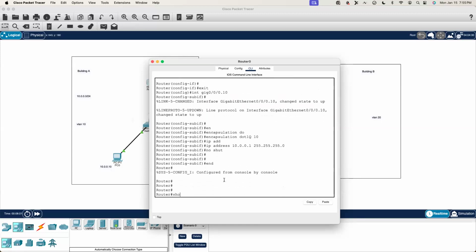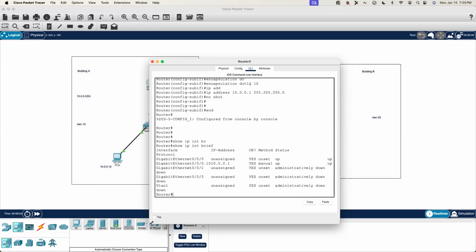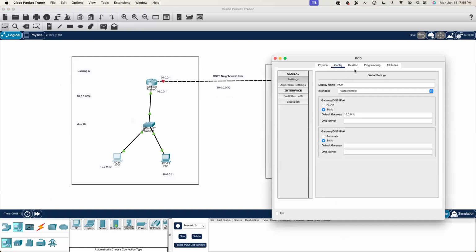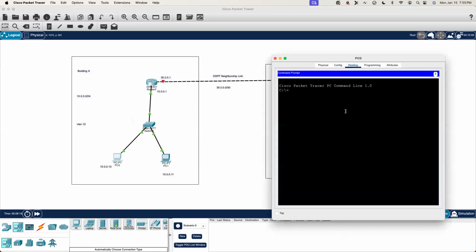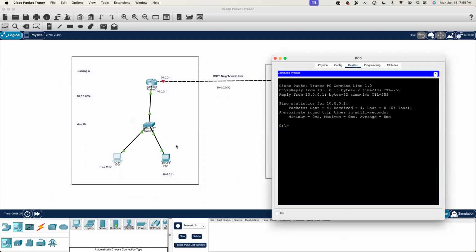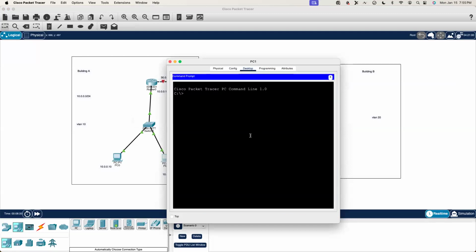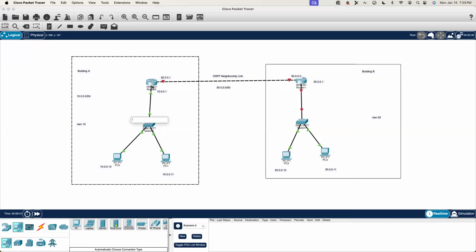To check the IP address, you can do show ip interface brief. It's 10.0.0.1, up and up. Protocol and status are up. Now let's see if we can ping the gateway from here. Go to desktop, command prompt, and ping 10.0.0.1. Okay, from here I was able to ping the gateway. Now let's go here and ping the gateway from this PC. So this PC is able to ping the router and this PC is able to ping the router.